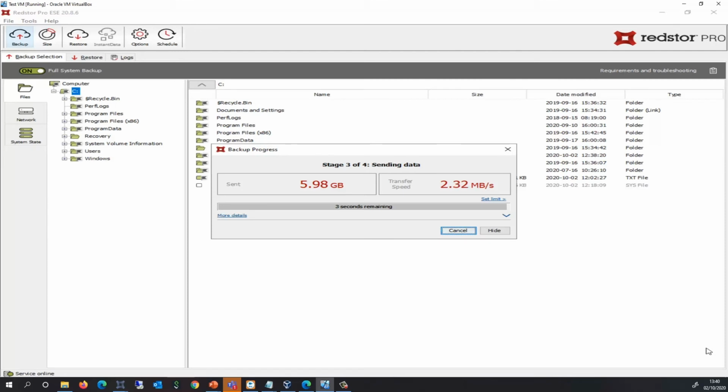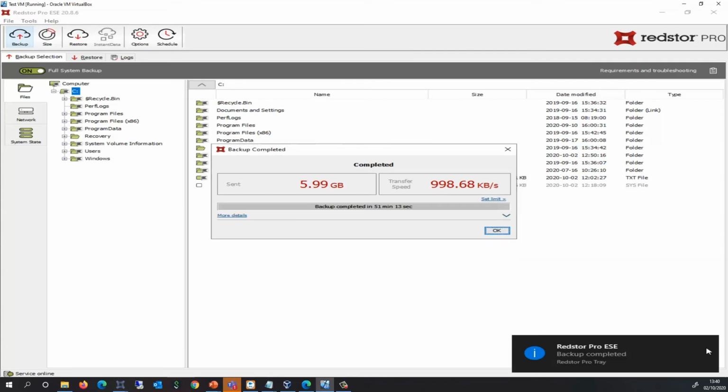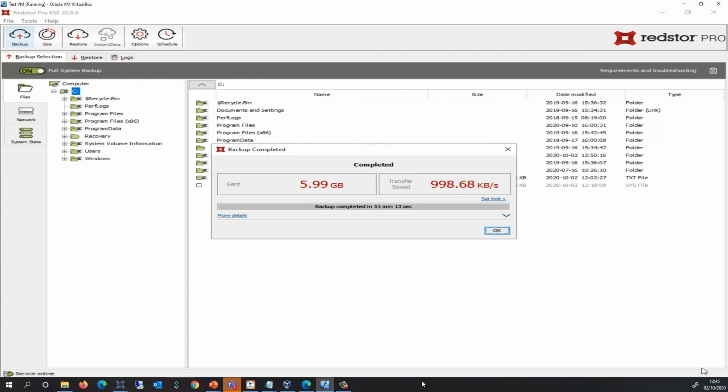And now we're at the final stages of the backup, and we're just waiting for the backup to finish. So the actual backup time was 51 minutes 13 seconds.